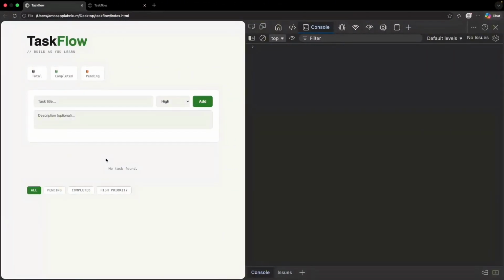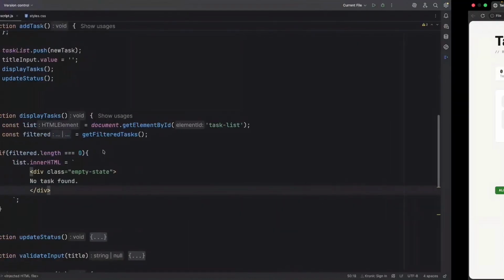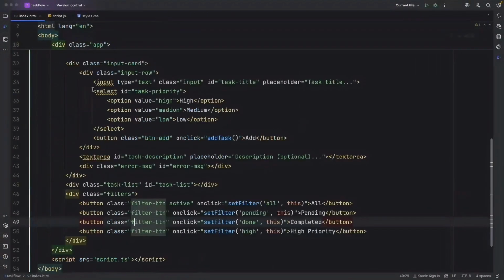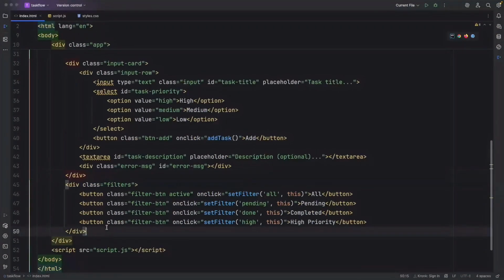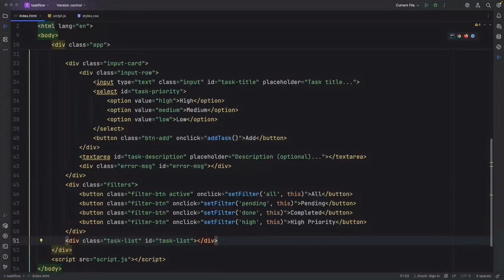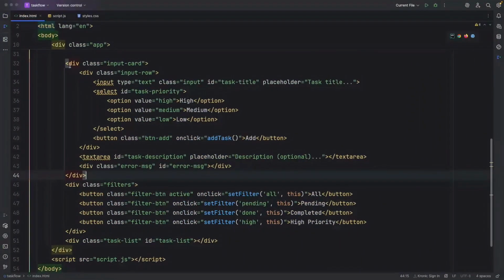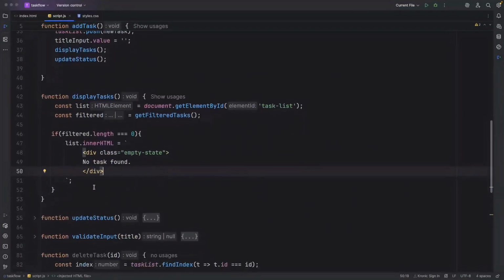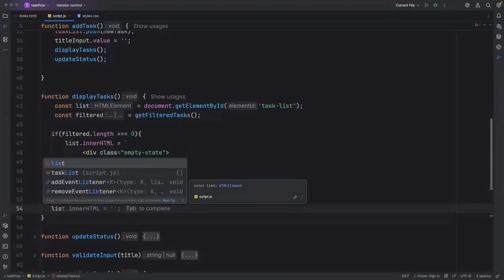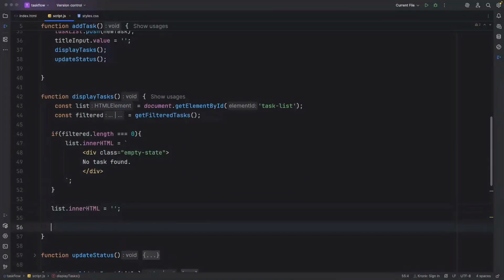The filter should come before the task list. Open your index.html and move the task list container after the filters. Refresh the page, and this is what we want. The next step is to add the task list to the page. So after this condition, we will clear out the current content. And then we are going to use the loop that we learned.